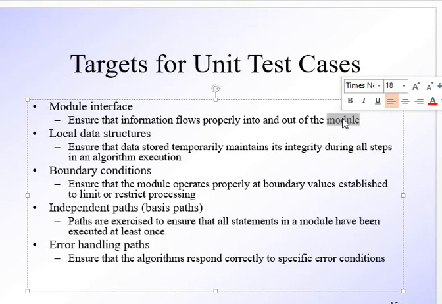Then we have the boundary conditions, ensuring that the module operates properly at the boundary values established to limit or restrict the processing. Let's say you are writing a program to check whether the number is greater than 0 and lesser than 100. So you have to check the boundary values also. Enter the number 0, enter the number 100, enter a number less than 0, enter a number greater than 100. This is the boundary thing, right? So there should be boundary conditions.